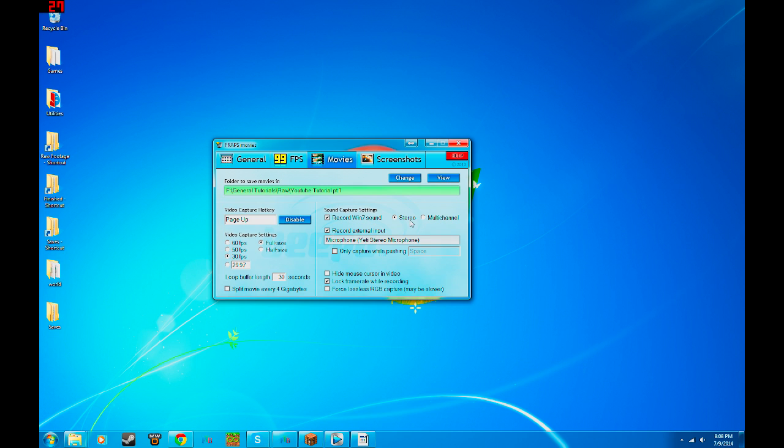And I record it in stereo versus, you know, it really doesn't matter. I could have it set to multi-channel. I don't think that many people have 5.1 systems they're going to be watching this with, so that's fine. Record external input. You really want this on.